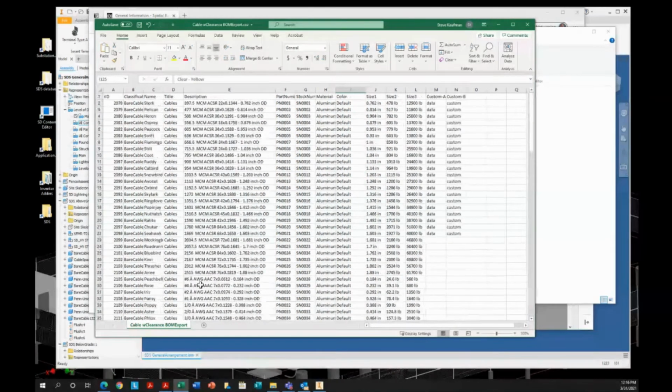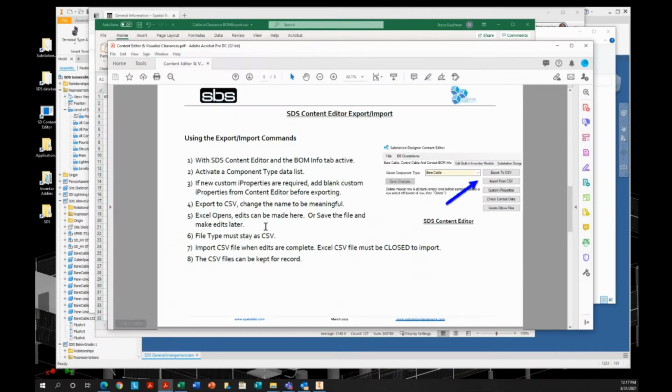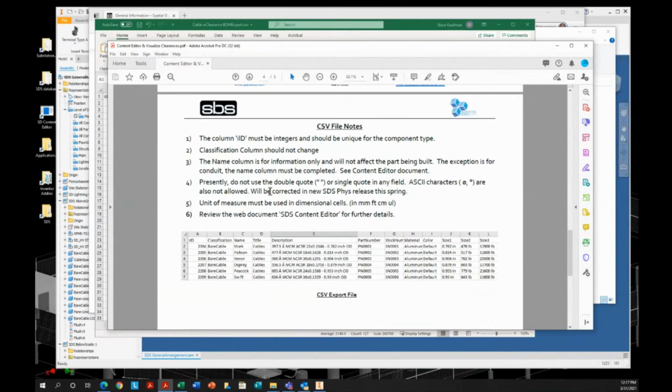The other thing I want to point out is the classification column. We don't want to change this name, it's dedicated to this table, so we want to keep the classification column the same. The ID column, we want to keep as integers, and we want that available. What we want is for the ID column to be integers and unique to the component type. The classification column should not change, and that's what we're looking at here.